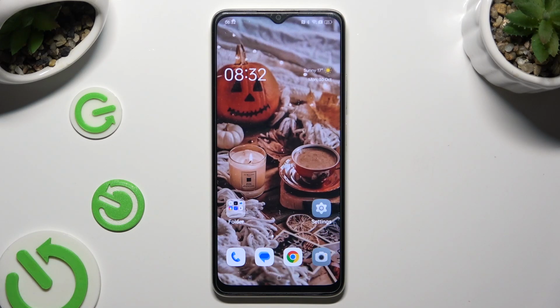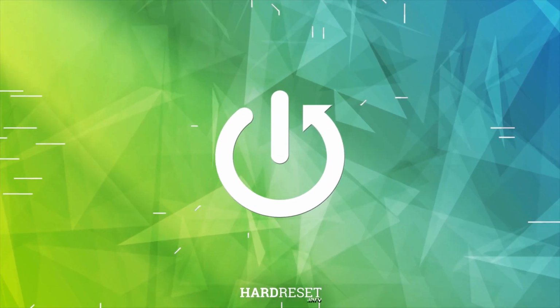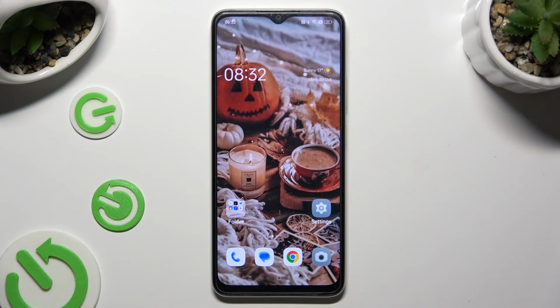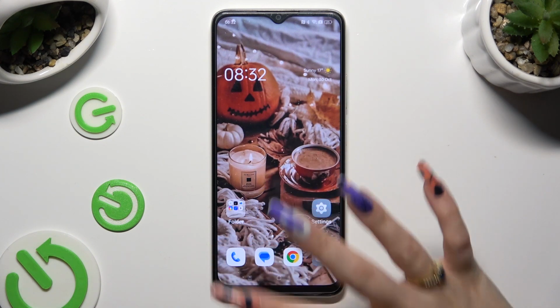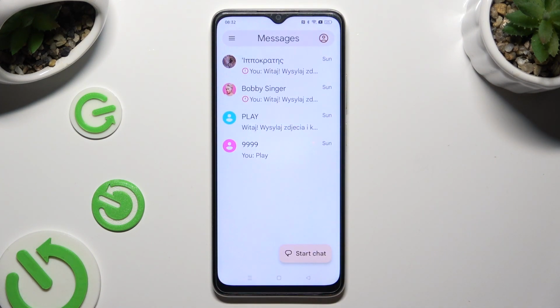Hi! In front of me is OPPO A18 and today I would like to show you how you can add photos to text message. Begin by opening Messages app and selecting or creating a chat.